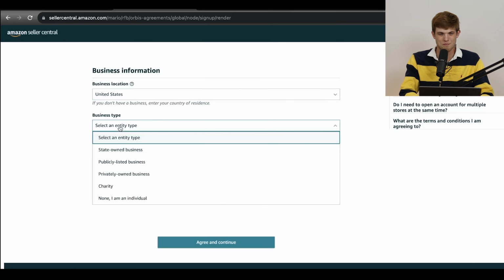And then we select our business type, our entity type. Now, we already have a company set up. We already have an LLC set up that we're going to use for this. If you don't, we have videos showing you how to set up an LLC or a company. I don't want to confuse you with too many terms here because you don't absolutely need to have one. So let me just explain these different entity types, these different business types.